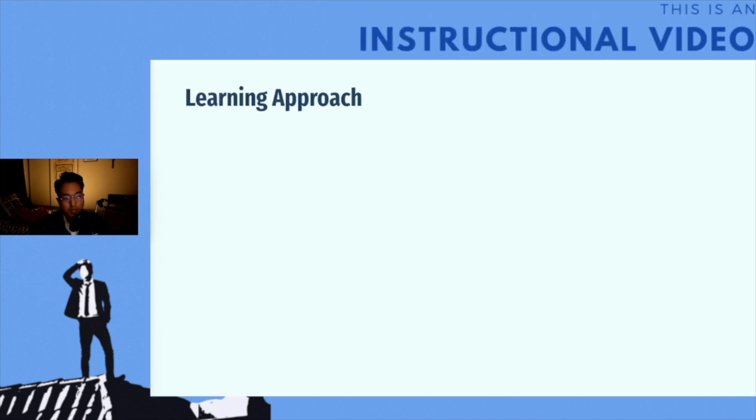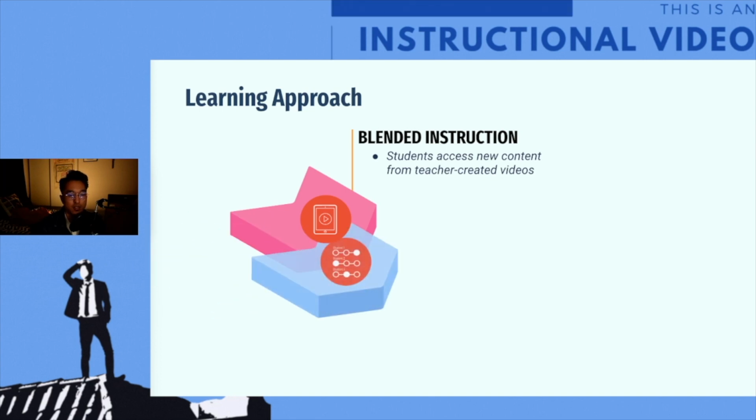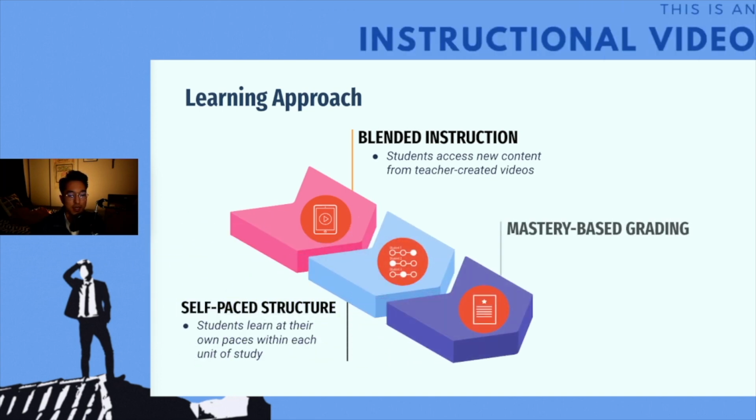So this teaching model is broken down into 3 parts. There's blended instruction, self-pacing, and a mastery-based grading system.